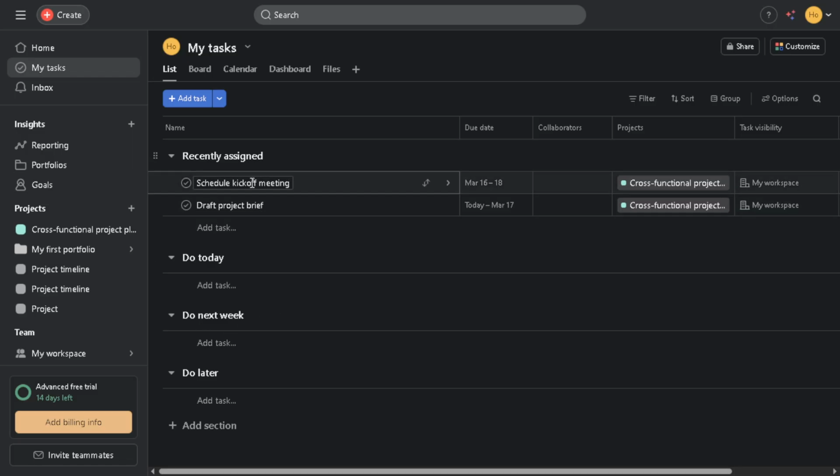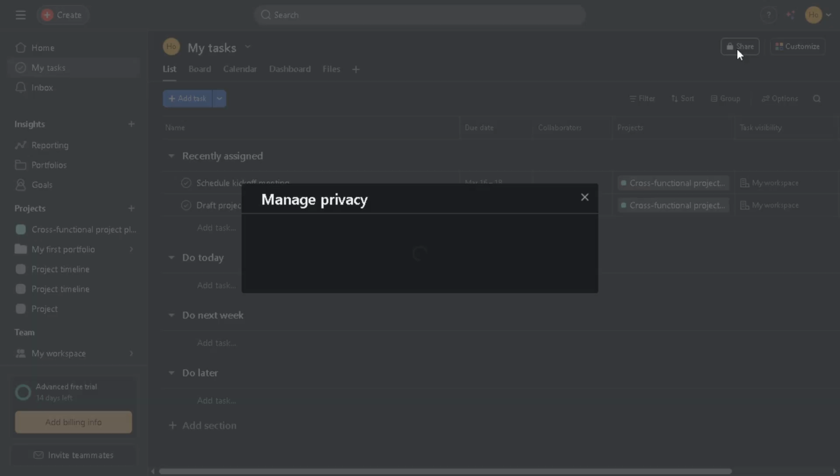Once you're in the My Tasks section, the next step is to locate the Share button. You'll find this button in the top right corner of the page. It may be labeled as simply Share or could feature an icon, but it'll be unmistakable. This is the gateway for allowing others to access your tasks. So go ahead and click on that button.